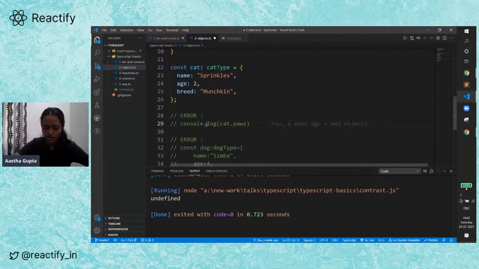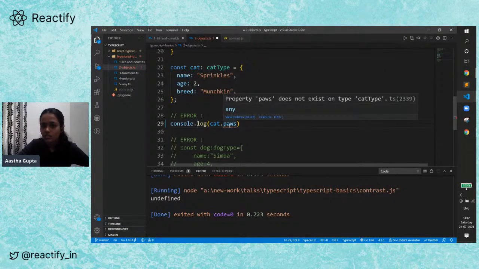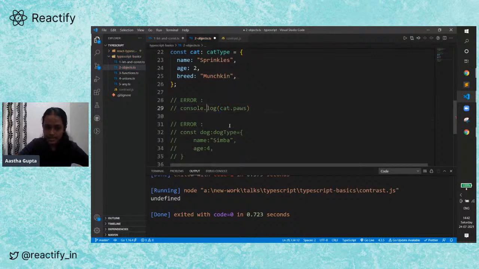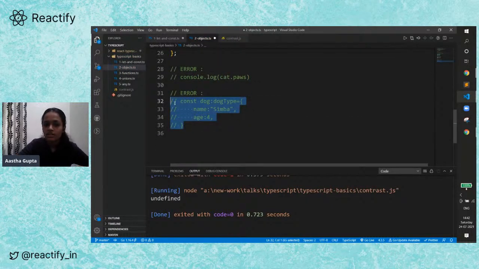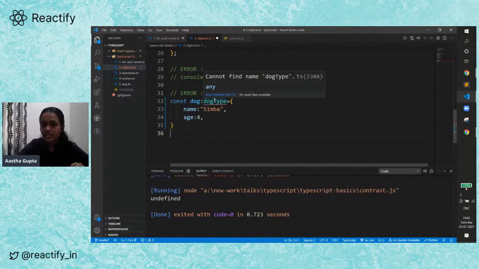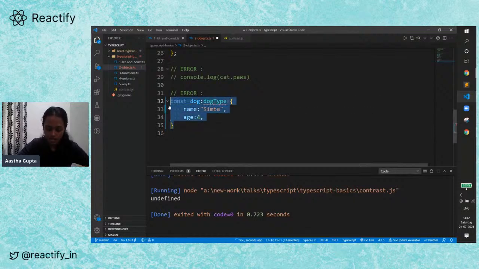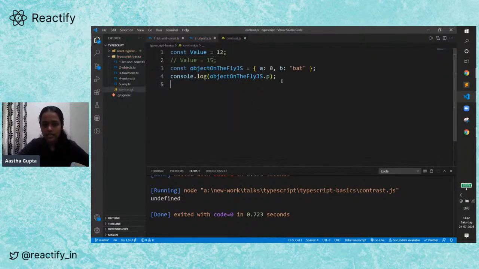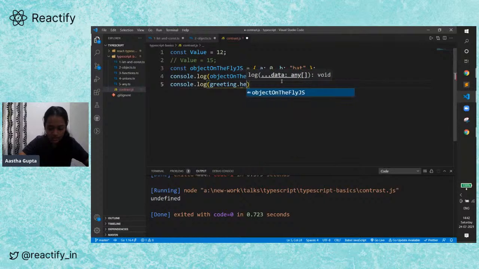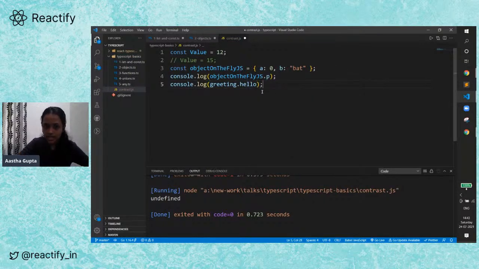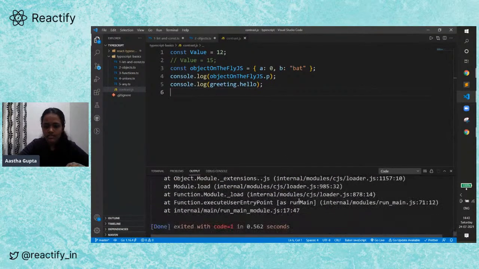And again, you cannot access a property that does not exist, because it just tells you that, hey, the property pos does not exist. Also, you cannot tap into types that do not exist. So for example, here it very specifically tells me that there's no such thing as doc type. Whereas if you were to do something very fishy here in my JS file, for example, if I'm trying to say greeting dot hello, there is nothing called greeting in this file, and definitely not a property hello. But if I try to run this, it'll run for me and it'll say that this is undefined.